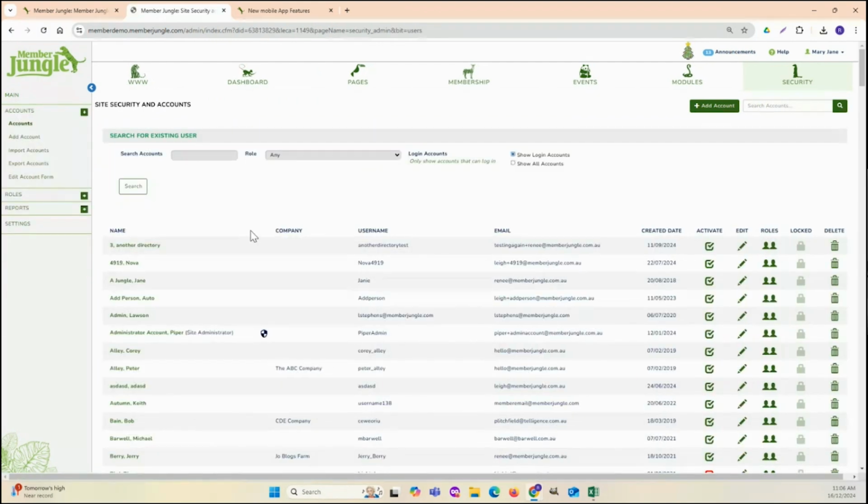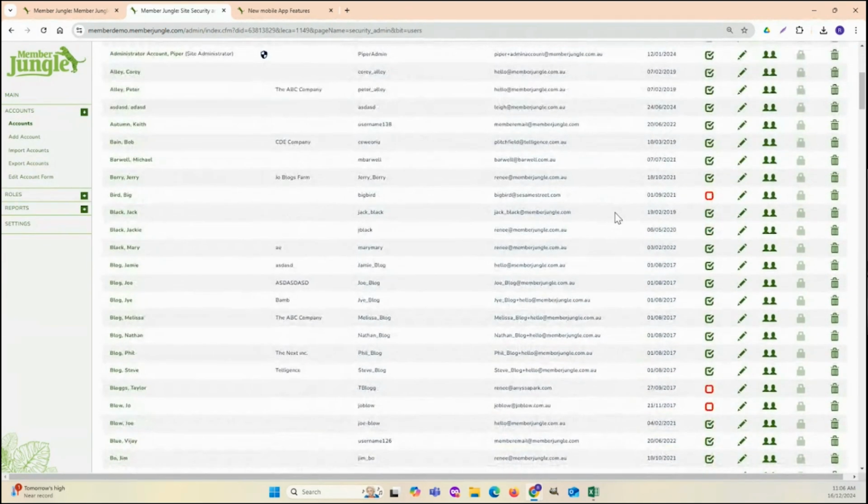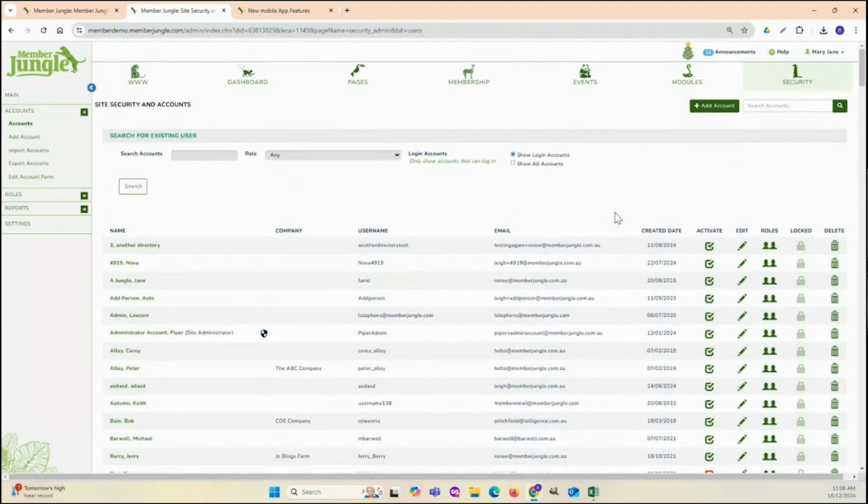Clicking this one here, all of this is everybody that has a login account to your system. So they are stored in here. At this point, there's no way to create a report as to how they got in here. We can't filter and just say everybody that has come from the events to run a report and see that they've attended free at this point.